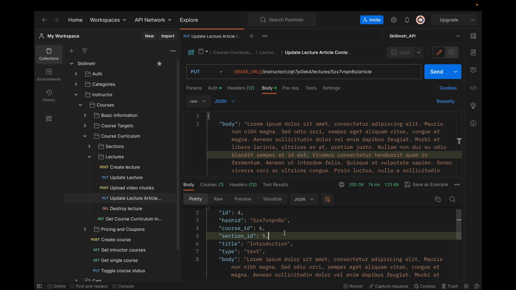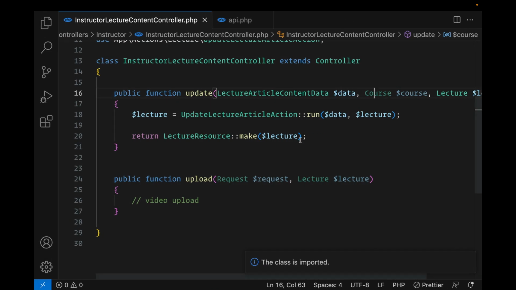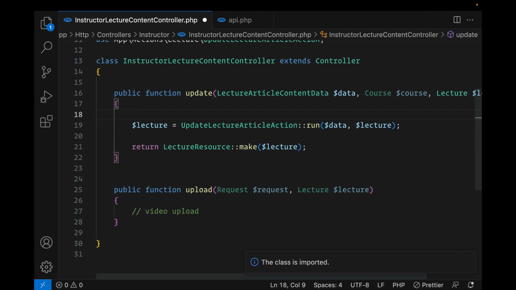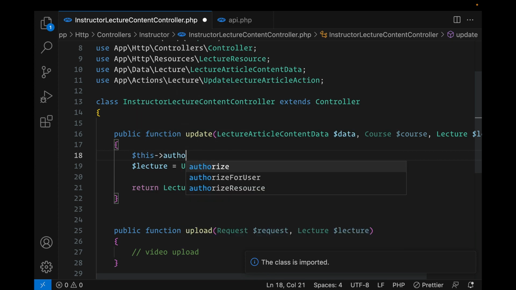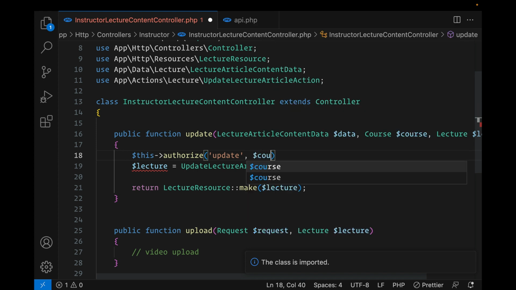So if we go back here, what I want to do very quickly is to authorize this as well. So if you are not the author of this course, you should not be updating the body. So I'm just going to say this, authorize, update course, and that's it.